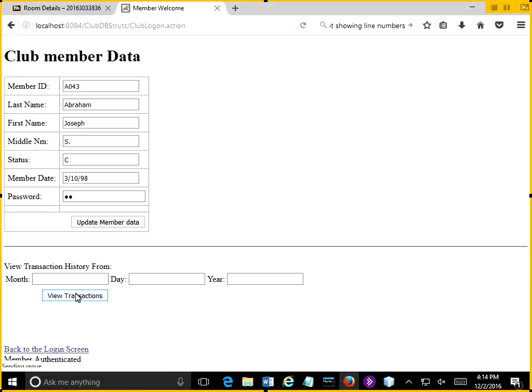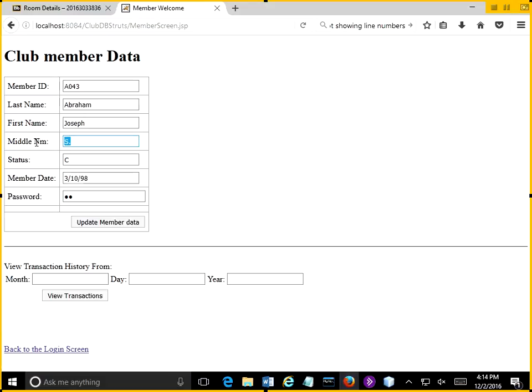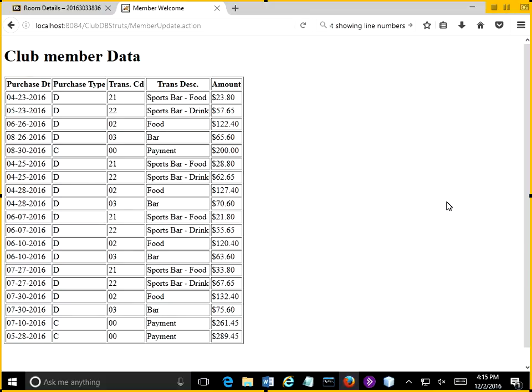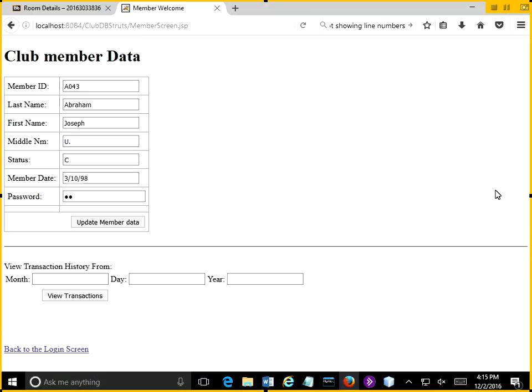do a log on, we can view transactions. All right. We can update our member information, member updated, but we can still view, there they are, still view the transactions. Okay.